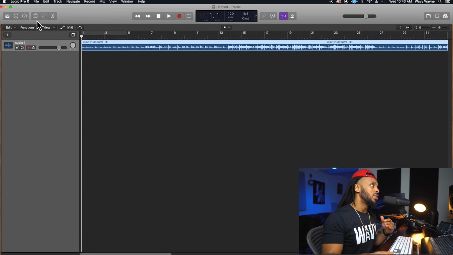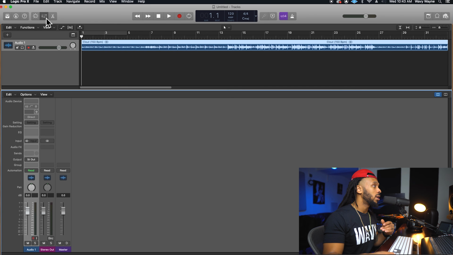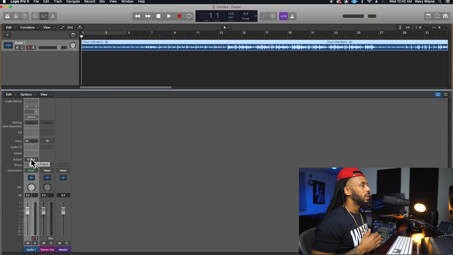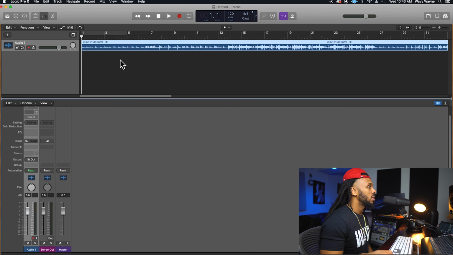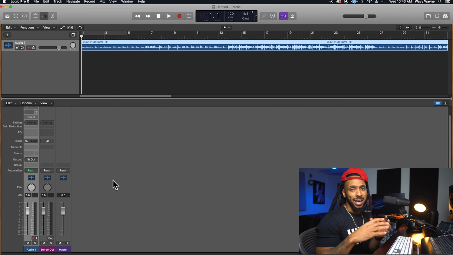Also, you can just show your mixer window by clicking on the little fader icon to show your little mixer strip, and you can do the same thing from here. I'm actually going to work like this from here on out so we can see both. So you probably should do that too. Just go ahead and show that mixer so you can see your edit window and your mixer at the same time.